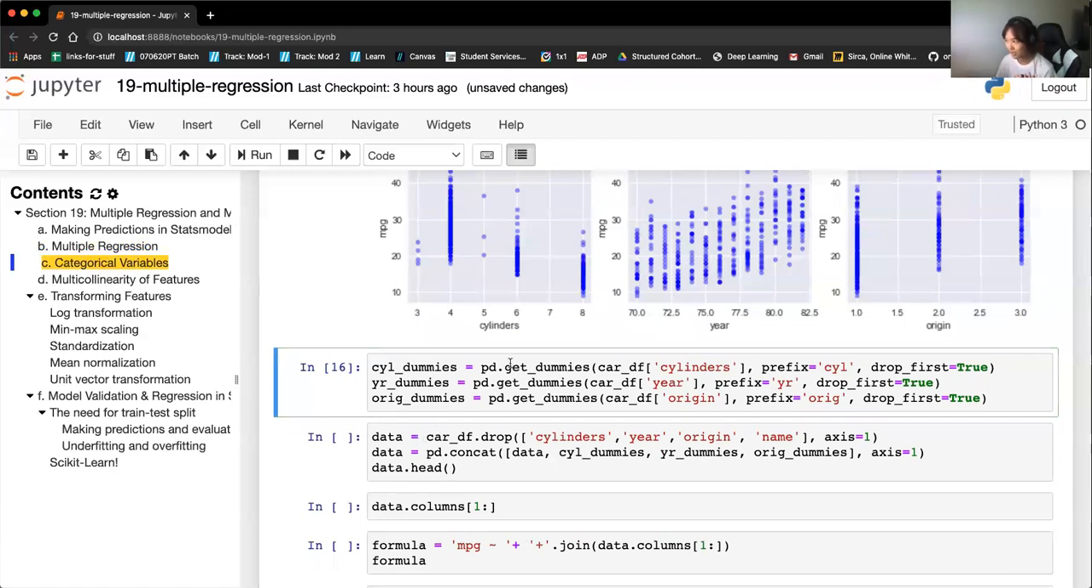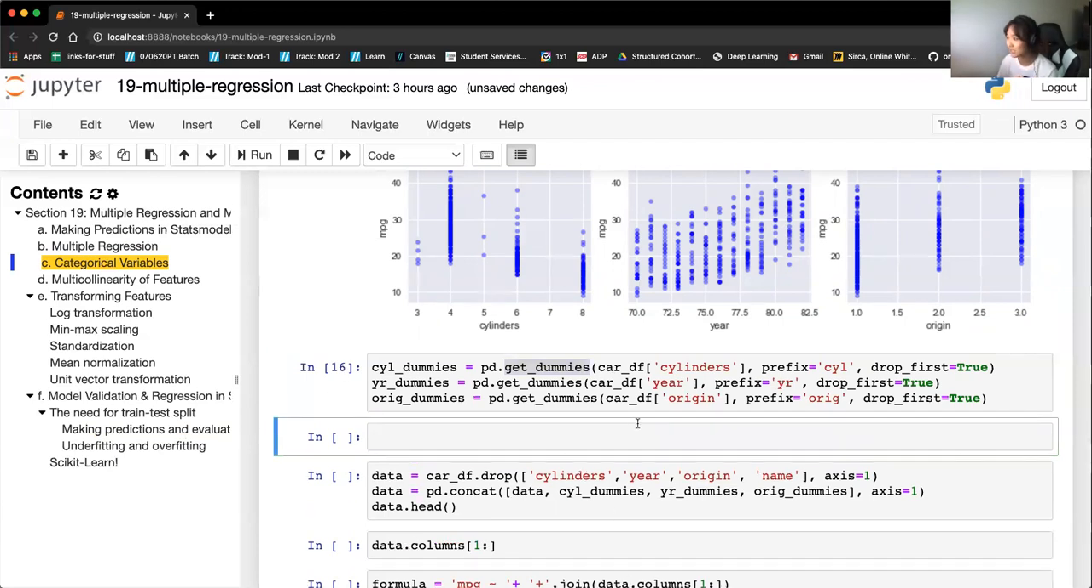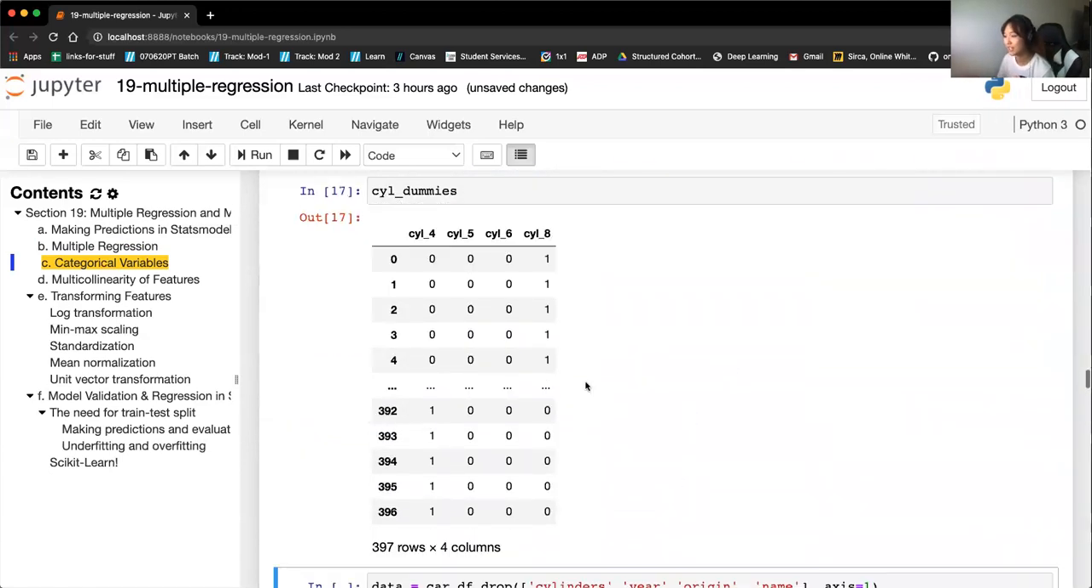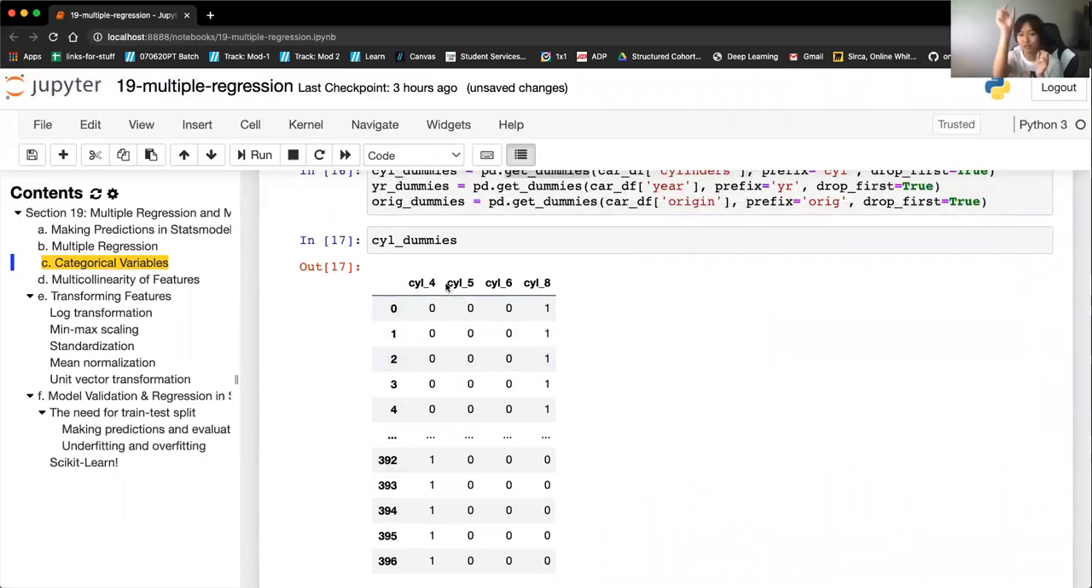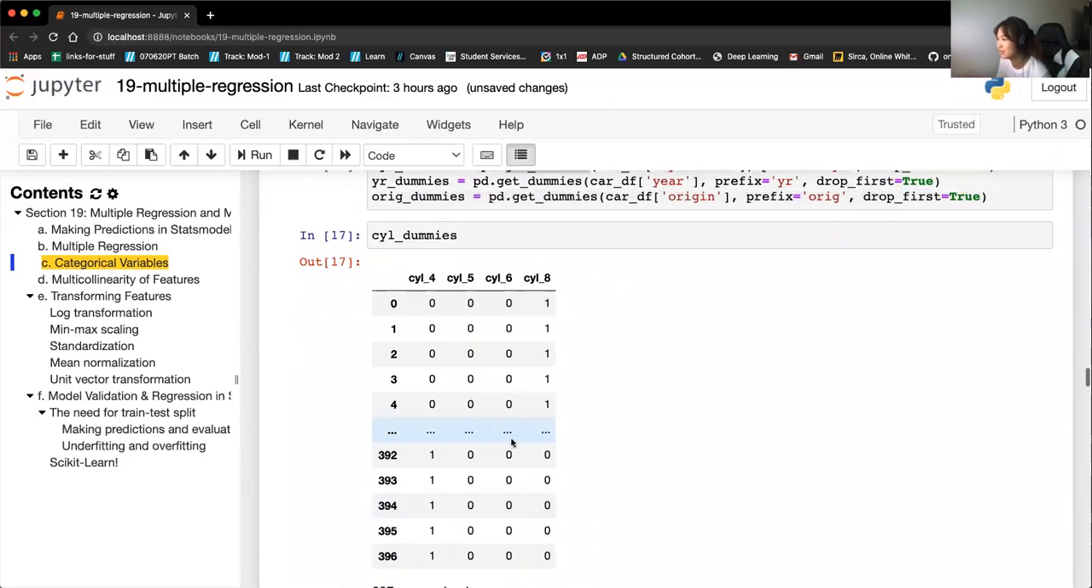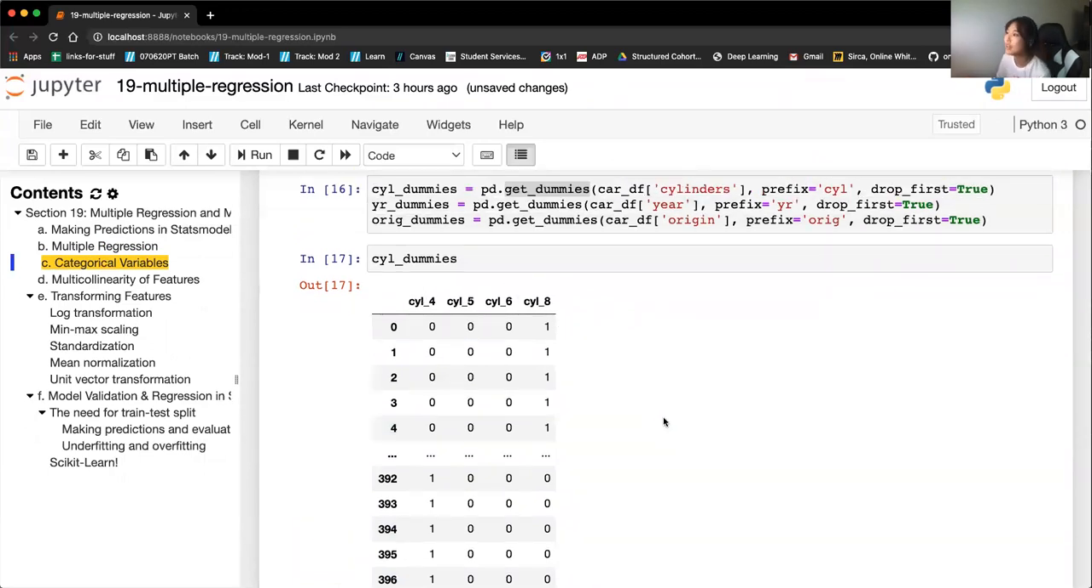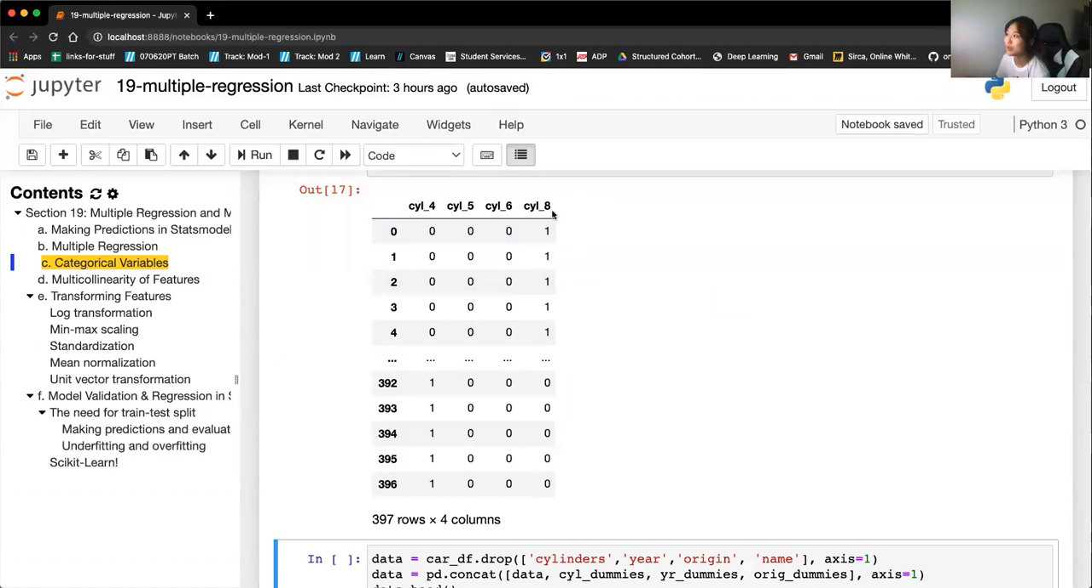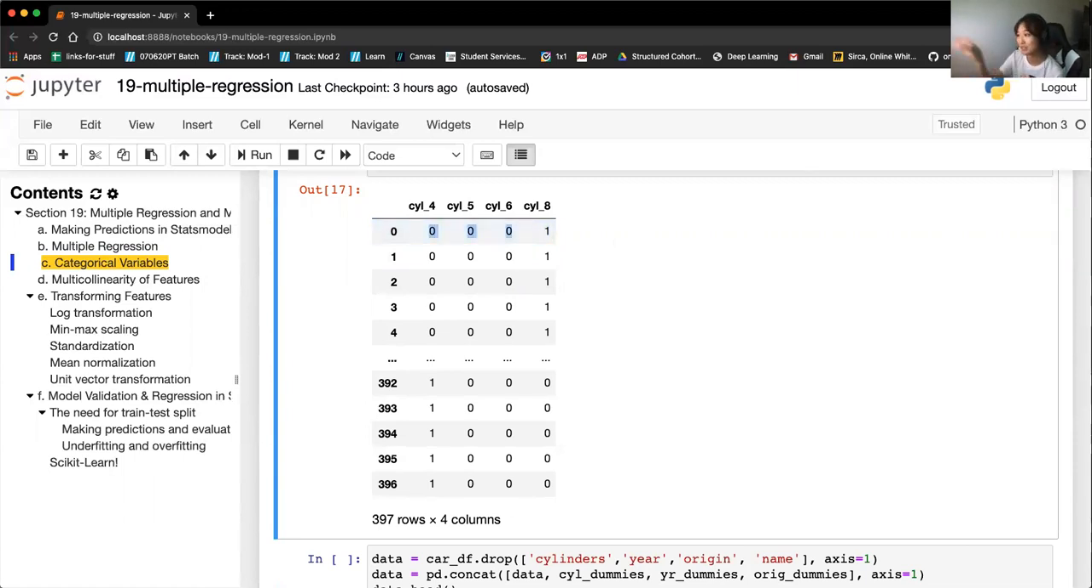There is a built-in pandas function called getDummies that turns it into categorical variables. So let's take a look at what cylinder dummies looks like. If you can see here, it'll turn the cylinder column into 4 different columns. I guess there's no 3 in this data set, so it's just 4, 5, 6, and 8. For each car, it'll be a 1 if, in this case, it's an 8-cylinder car. So it's just 1 in this column and 0 for all the other columns. So that's what these 4 categorical variables are.